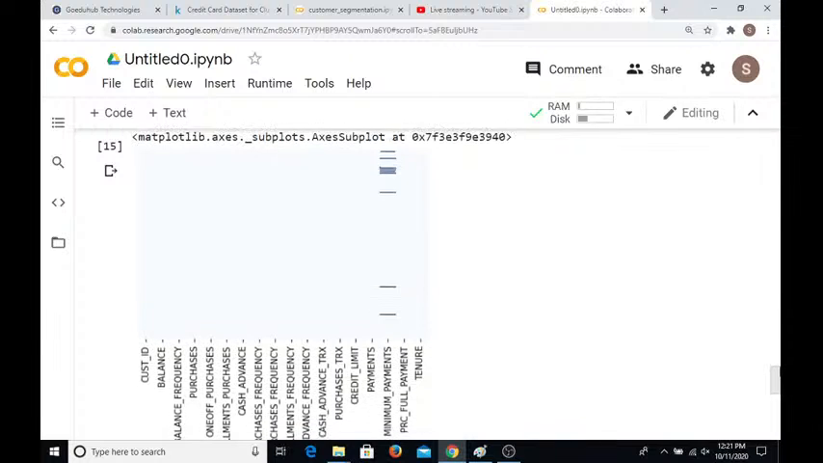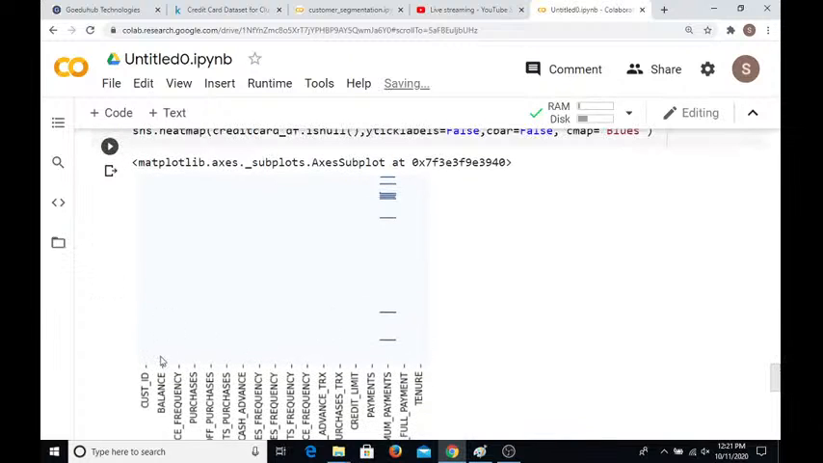Y ticks I have turned off, y label I have not provided, and the x labels are the columns. We have a total of 18 columns, as you can see. In the graph you can see customer ID, balance, frequency, purchases, all these things. The third last column in the output is minimum payments. In the minimum payments we have lots of bars, which means the minimum payments column has null values.